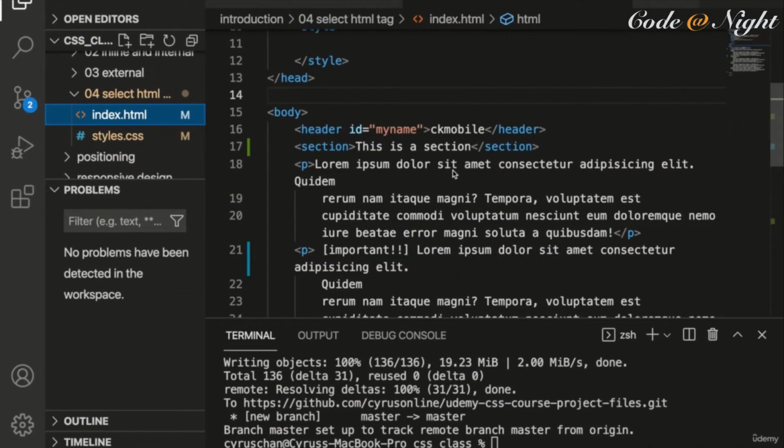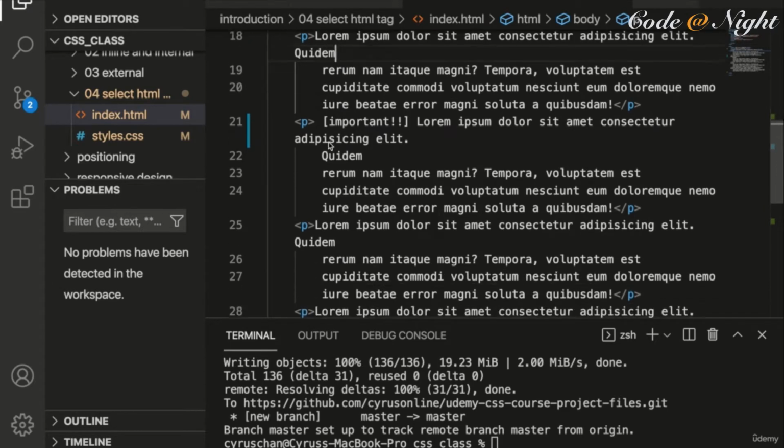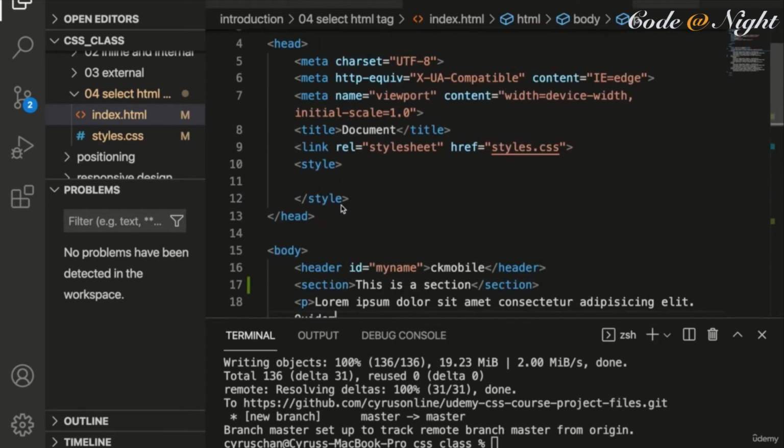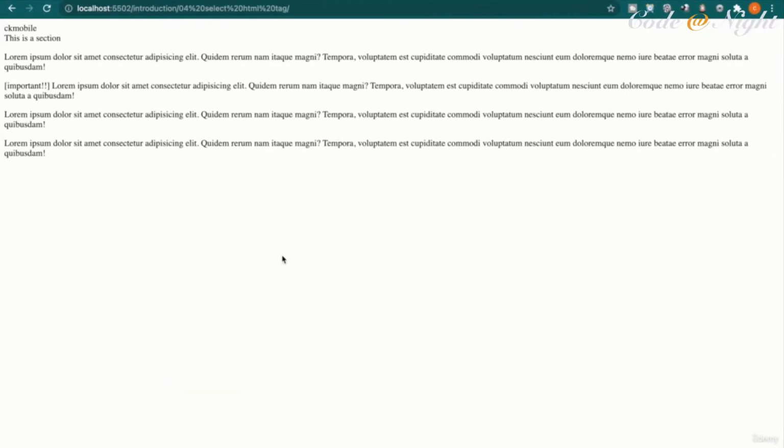In this part, we are going to talk about how to select the HTML elements to add the style. And you can see in the HTML file, you have the headers, sections, and the paragraph tag. And now we are going to the styles. And if you look at the website, there are no styles at all.